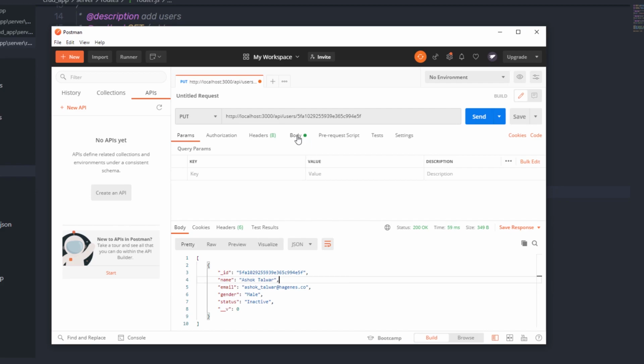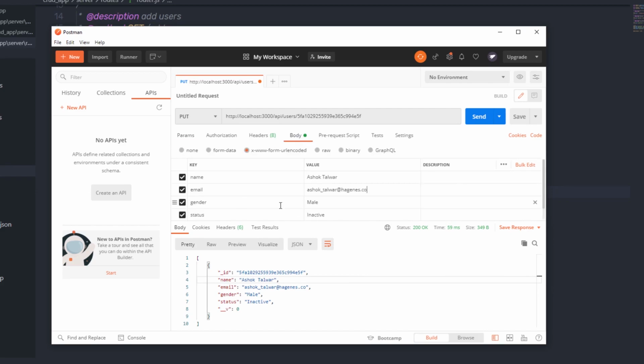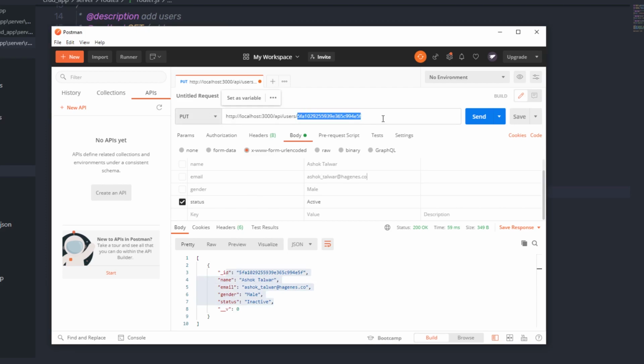Just out of that, I'm going back to the body of this request, and now I want to update the status of this user. So I'm going to uncheck gender, email and name, and I'm going to say here inactive, and I'm going to make this active. Now once I specify body, once I specify the parameter value, let me make this put request. So I'm going to select the ID using this ID parameter and update the status of the ID and make it active.